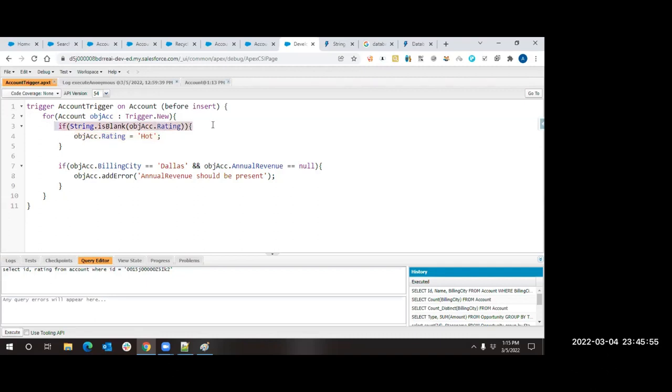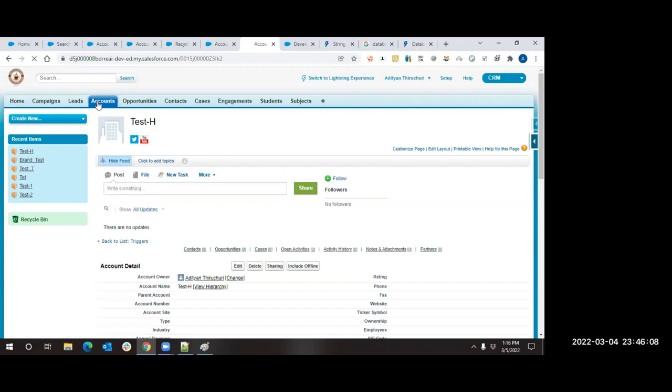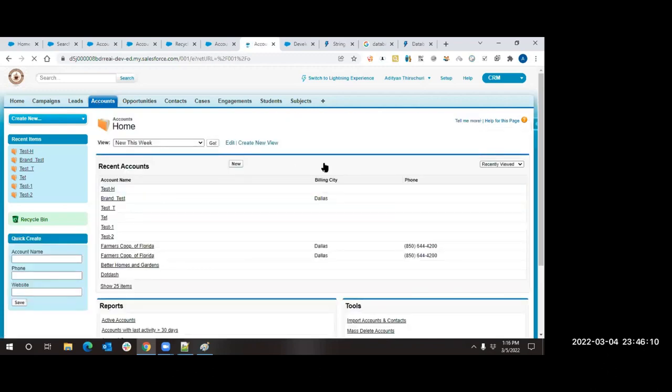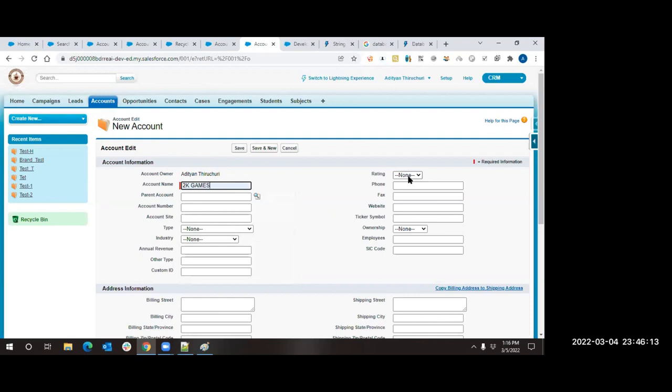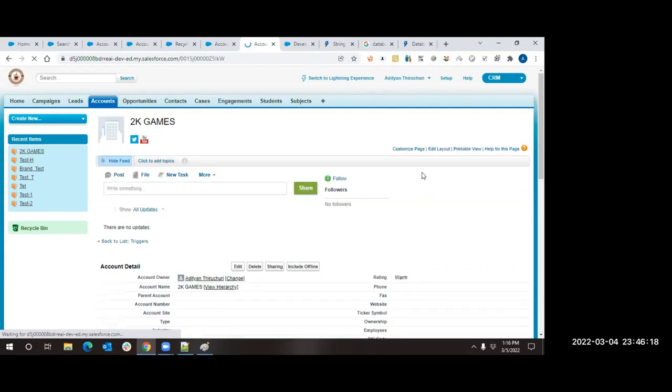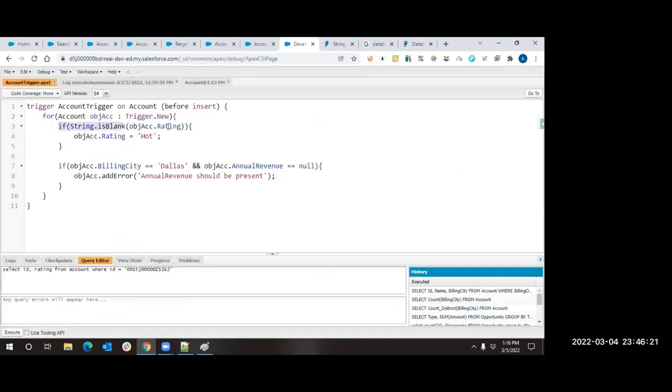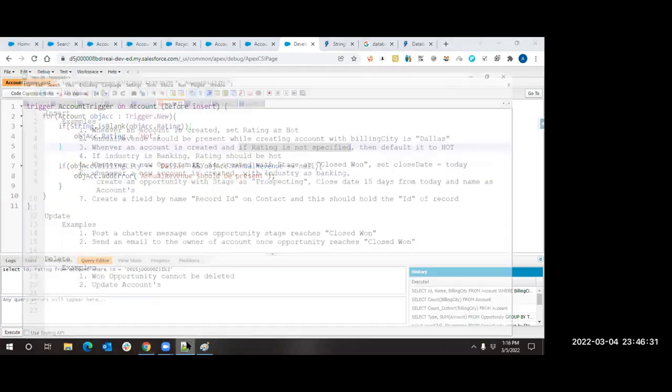How did we specify the condition? Rather than writing our own condition using the operators, we have leveraged the native methods that Salesforce has provided us, in order to make sure that we are not missing any edge case scenario. Now, if I try to create a new account record and say warm and click on save, this time it will not default it to hot because this condition is not met. As this condition is not met, it did not even go inside. So this is how I am ensuring that my statements are being executed conditionally.